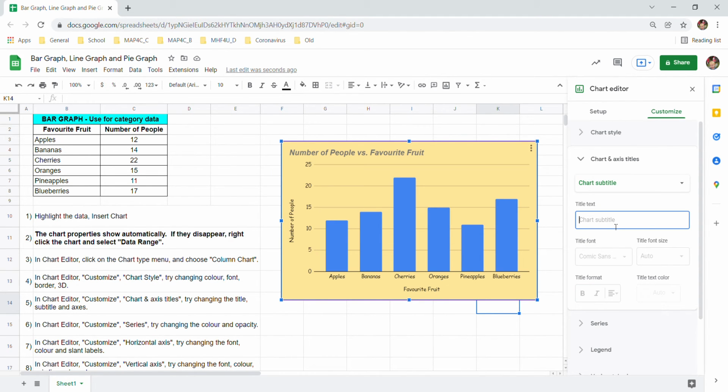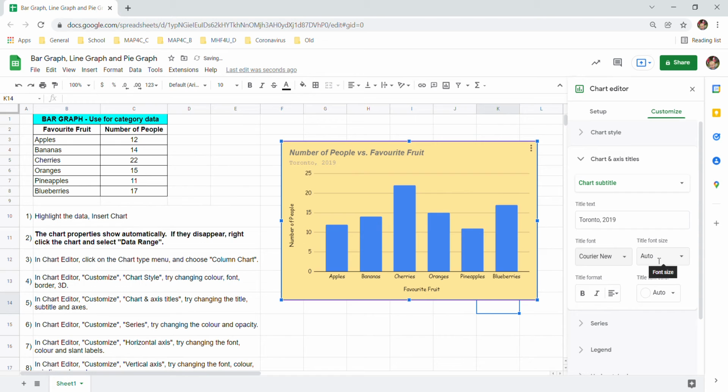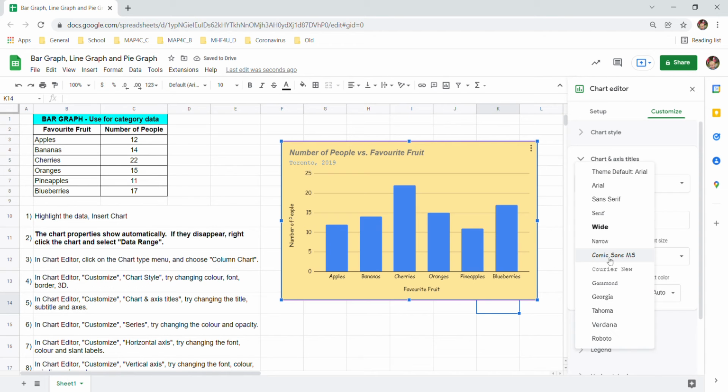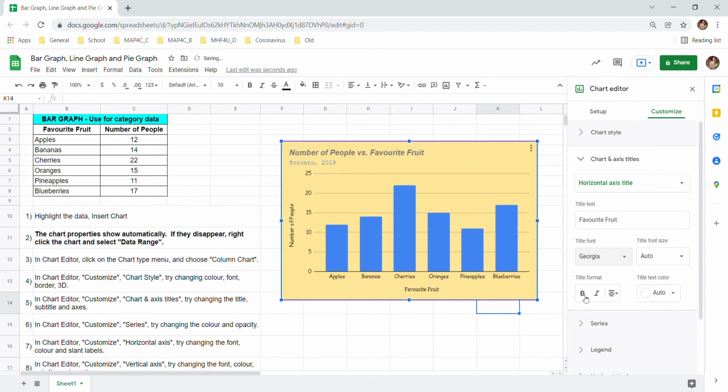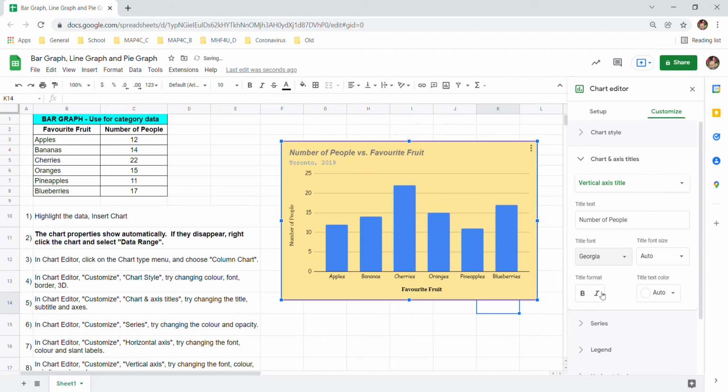Lots of options there. And not just the chart title, you could also add a chart subtitle. So for example, you could add the date that this survey was done. Maybe it was done in Toronto in 2019. And with that subtitle again, you can change the font and the color and the size to whatever you'd like. You could also change the horizontal axis title, maybe change that font if you wanted. Again, make it bold. Maybe we'll make the vertical axis the same Georgia font, make it bold as well. Whatever you prefer, you can change it as you see fit.